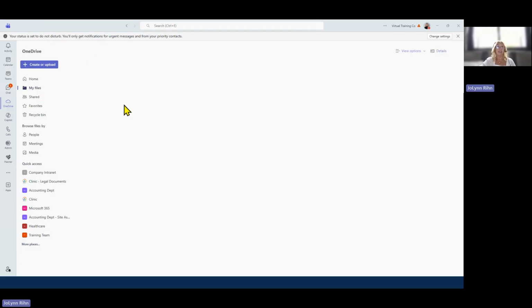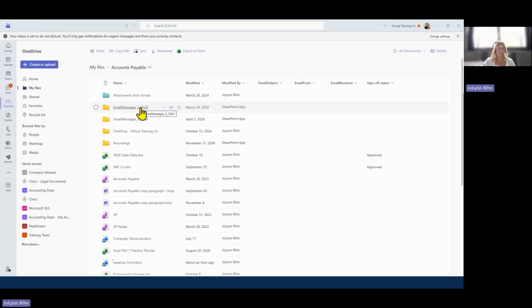So if I click on that, it's going to give us exactly the same files and folders that we saw in Teams and the ones that we saw in SharePoint. So just so everybody knows, it's an easy way to have multiple choices of how you want to get to things, which makes it better for the end users.